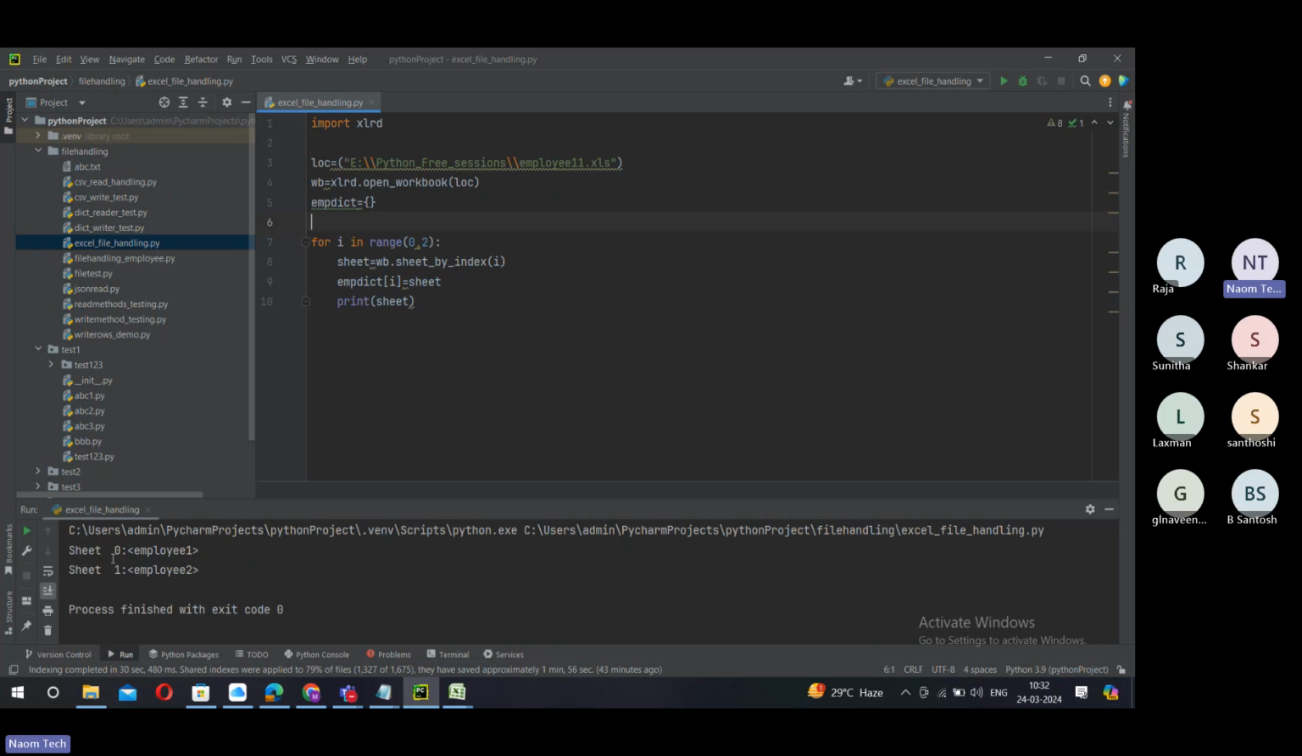Yes, perfect. You can see here sheet 1 is having employee 1 details. Sheet 2 is, sorry, sheet 0 has employee details. Sheet 1 has employee 2 details. Now we are perfect. Fine. I hope you should be good here.